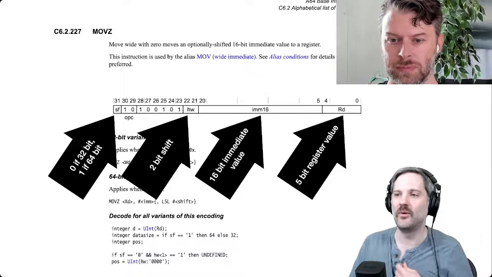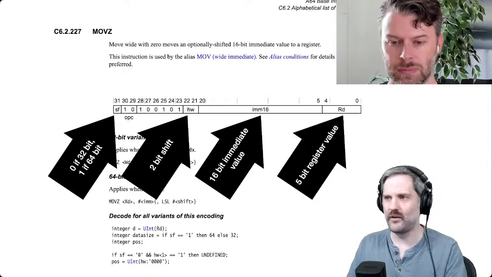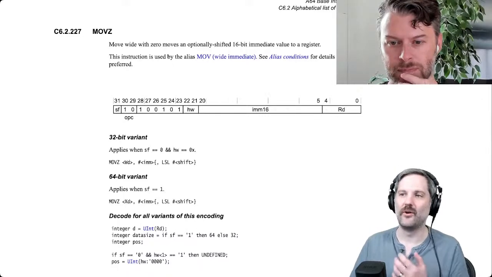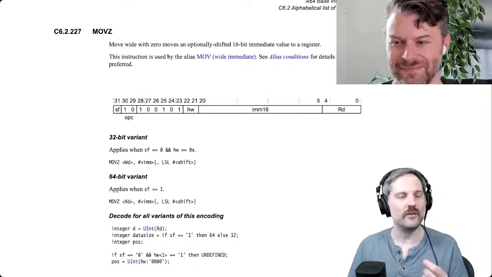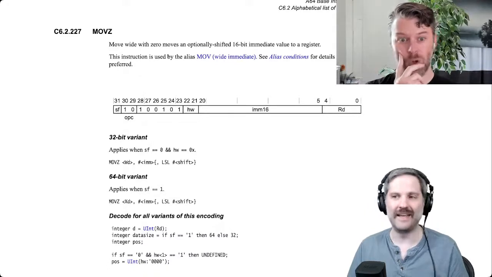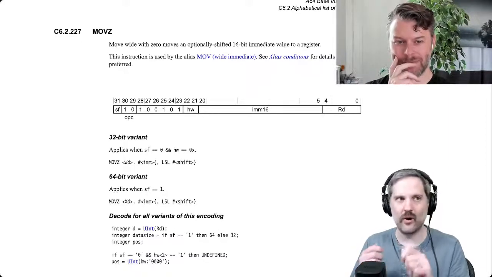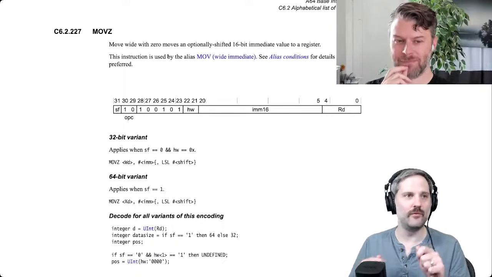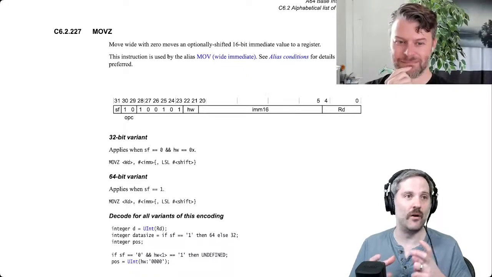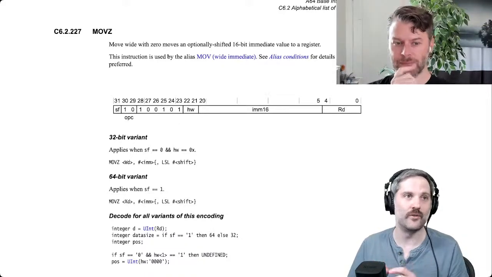One thing I want to point out that I think is super interesting about this documentation. It's kind of hard to see, so I'm going to rewind a couple slides. Nope, not here. Here. Do you see at the bottom where it says decode for all variants of this encoding? What's interesting is ARM provides an XML version of their spec. This language is a regular language that you can parse and decode, but it is specifically for decoding the instructions. So you can take that XML file and actually generate a virtual processor for the ARM architecture, which is kind of cool.